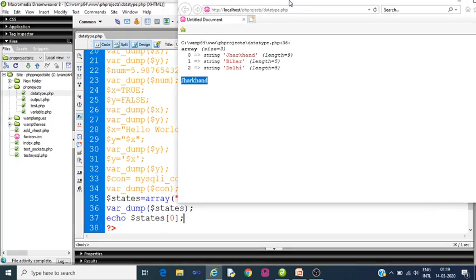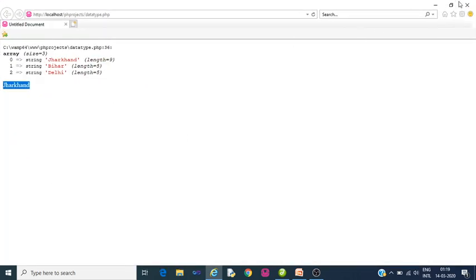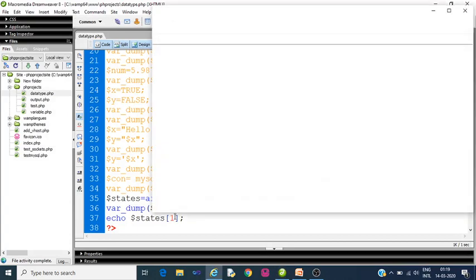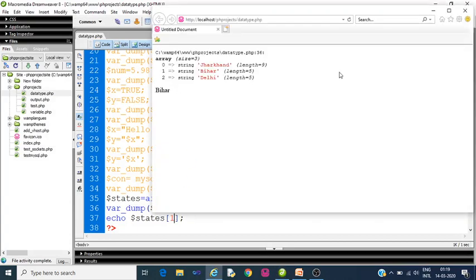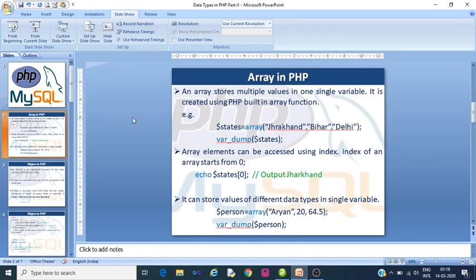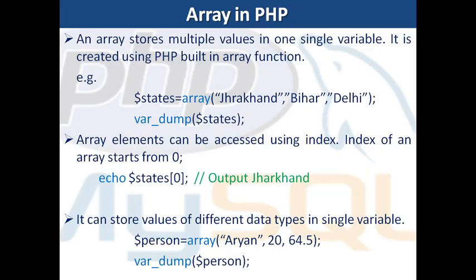At first index, it should be Bihar. Save it. Bihar. At second index, it should be Delhi. Now come to our presentation. An array can store values of different data types in a single variable. So we can check it on the browser.